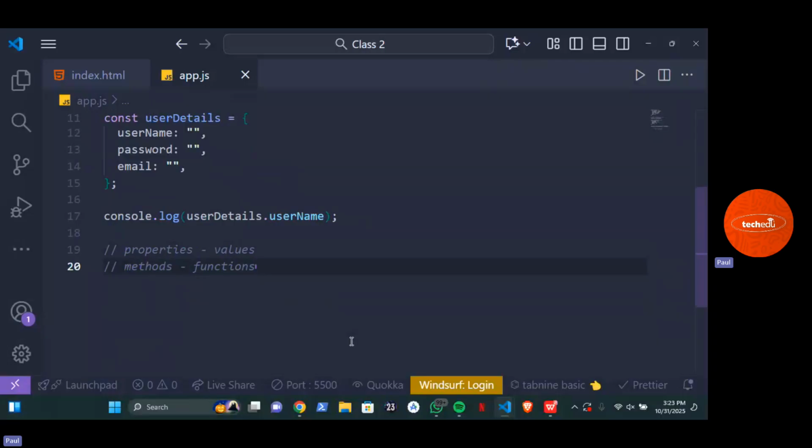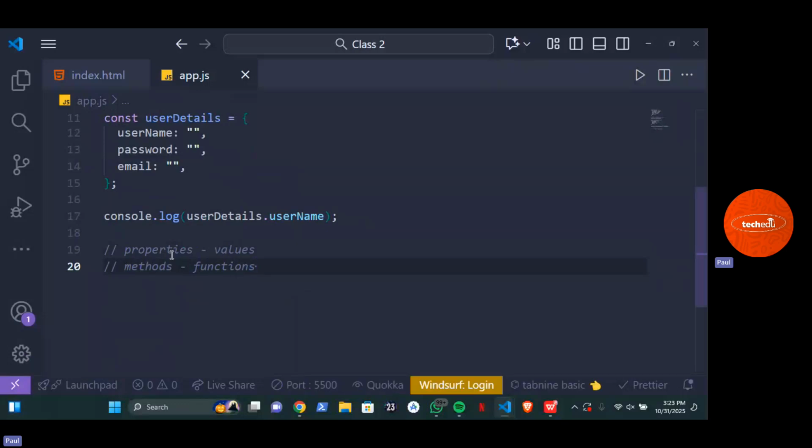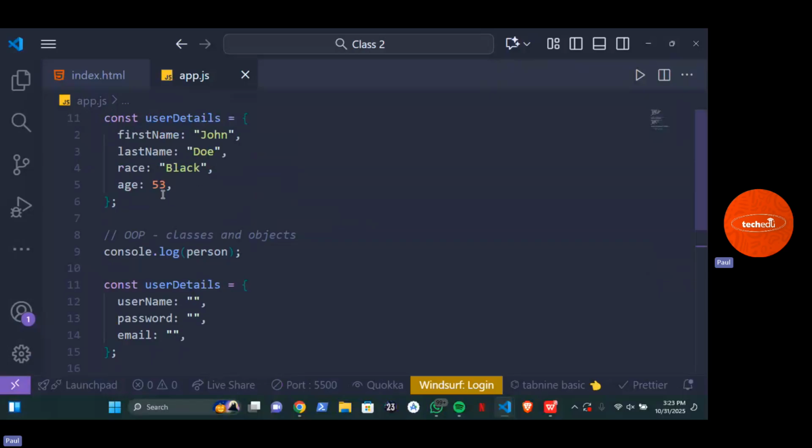Do you understand? Now, what are functions? We'll get to functions very soon. So I will not talk about methods, I'll talk about functions. So let us talk about properties. Now, looking at this place, what are the properties of this object? You have first name, and it has, as you can see, a property. This is John.